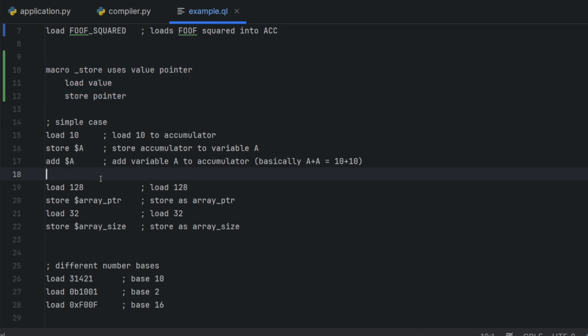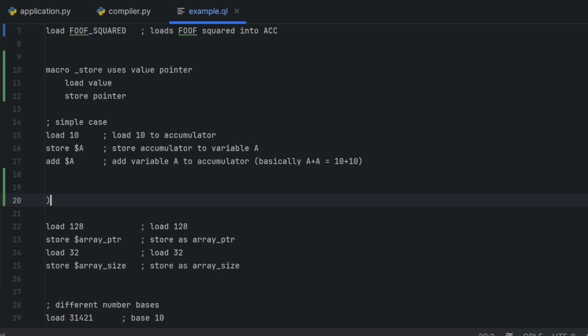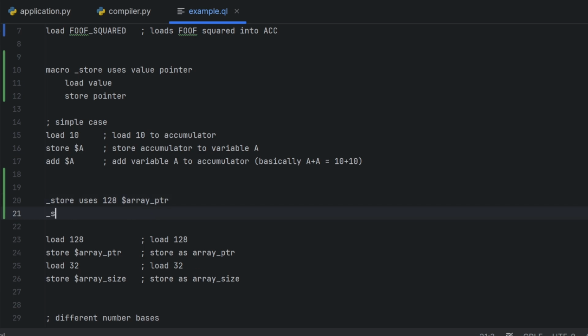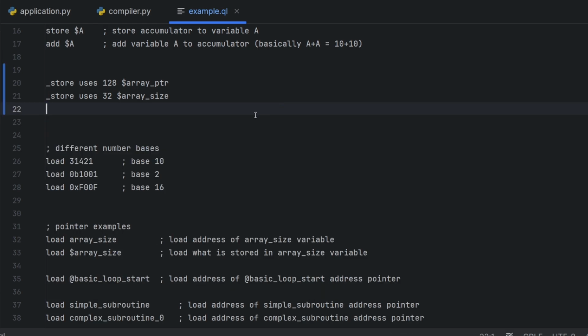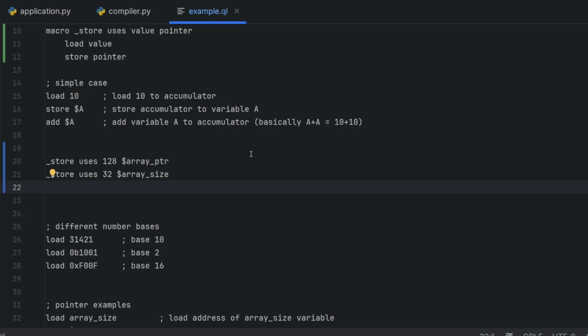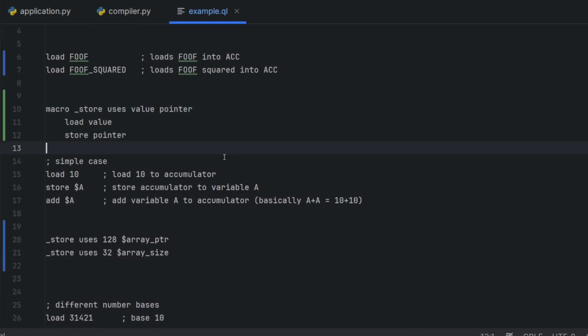Now, if we want, we can go ahead and replace this portion of the code with simply this. We underscore store. This is a macro that will use 128 and store it into array ptr. And same for the other one. Store uses 32, and we store into array size. Look at that. So we can replace this portion of the code with this. Very efficient, very nice, and you could definitely use that. It's a simple macro that you could use everywhere.